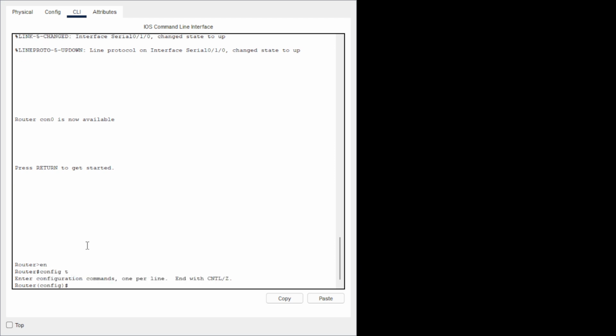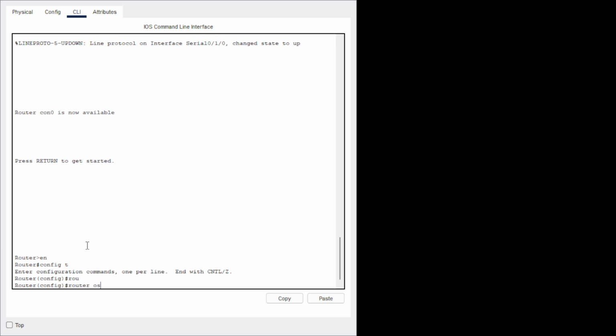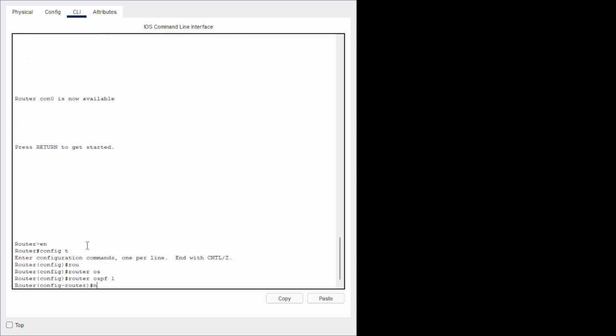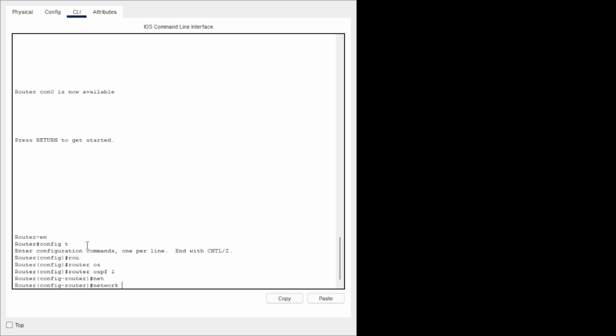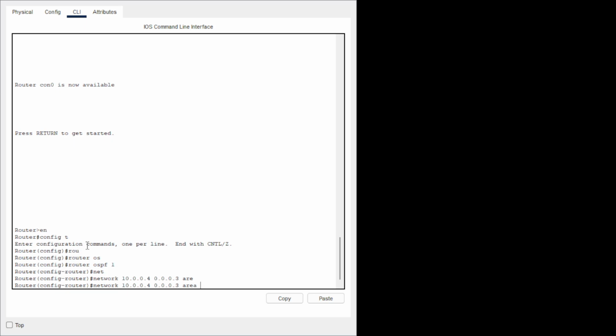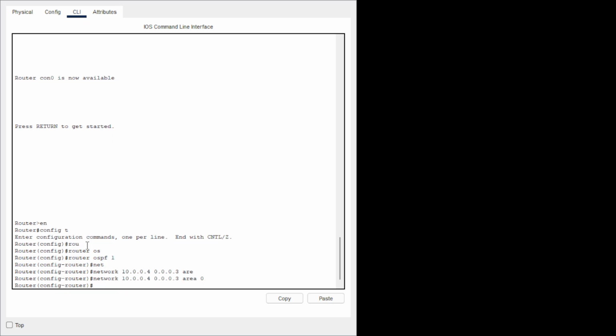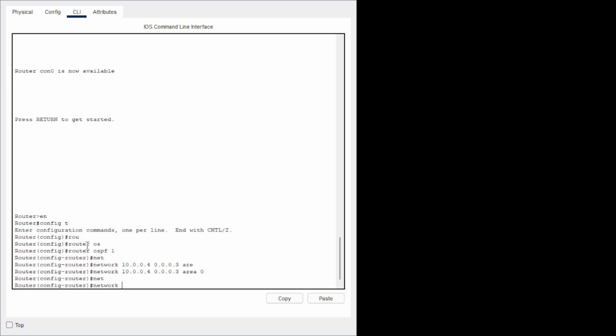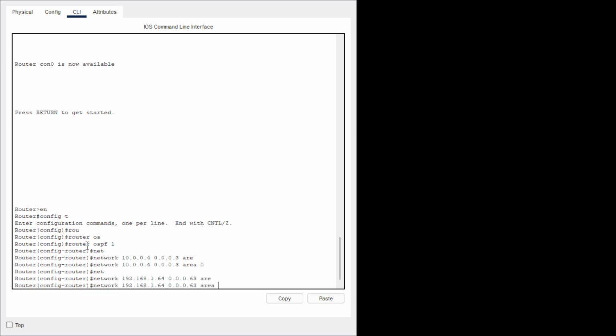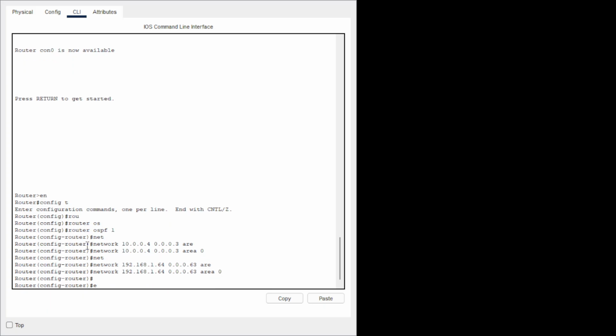Config t, router OSPF process ID 1. Network 10.0.0.4 wildcard mask 0.0.0.3, area 0. Network 192.168.1.64 wildcard 0.0.0.63, area 0. Exit.